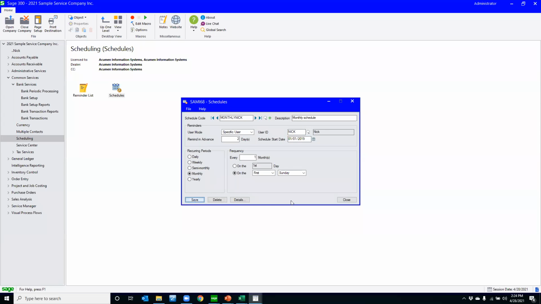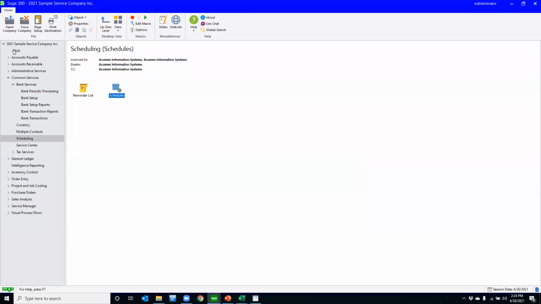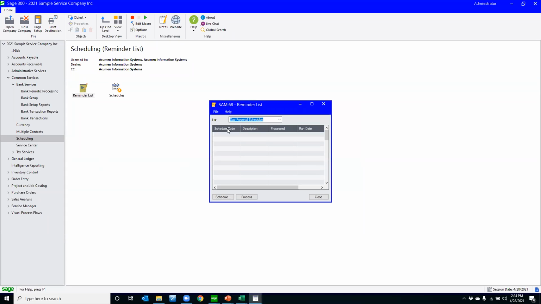And then what happens is when I log in as Nick, it's going to pop up a reminder and say that this particular schedule is due. I don't have to do anything else. I just log in, and because it's scheduled that trigger, because it's 2 days in advance, I can click on the schedule and click the process button and generate a whole bunch of recurring payables or recurring journal entries or recurring receivables, whatever I have attached to that particular schedule.